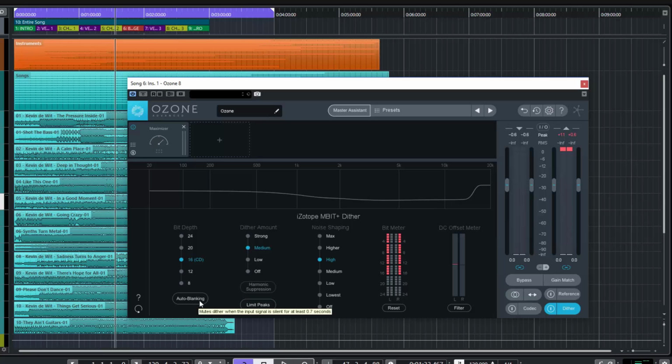The auto blanking button here, as it says, mutes dither when the input signal is silent for at least 0.7 seconds. So if you're working on some audio that has a lot of silence in it, you may not want dither applied because it may become something that you can hear in that silence. So the auto blanking will turn the dither off when there is complete silence. Now, for the majority of us, that's probably not even going to apply, because not very often do we work on music that has absolute silence.